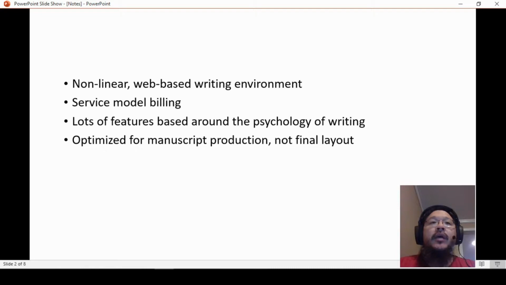Pretty interesting that way. It's a service model billing, which means that you pay a subscription fee. You don't get that traditional, hey, let me give you $100 and I get this software and I keep it forever. It's more like, I pay my monthly fee or my annual fee and I get access to this service. That's not so great, but even though I would normally shy away from that model, Novlr has some things that I'd be willing to put up with to get some features.